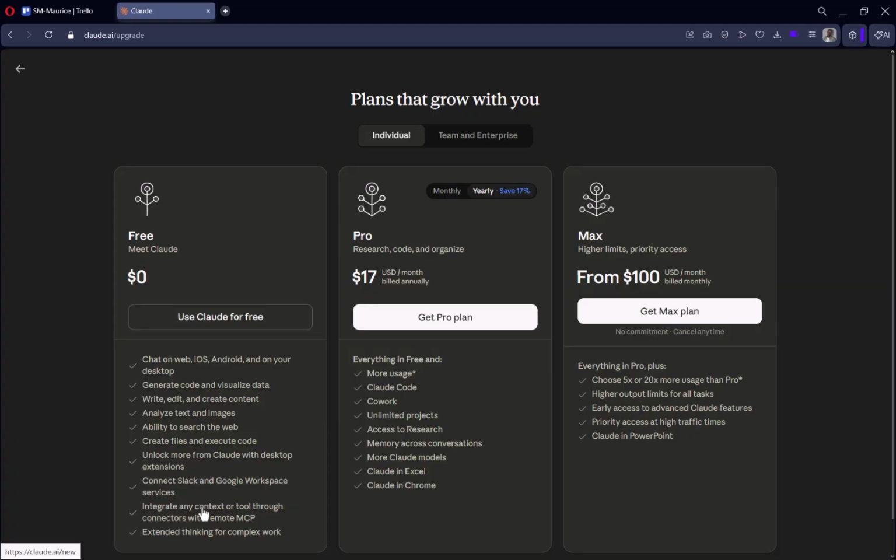Now we also have integrating any context or tool and extended thinking for complex work. So you can actually put Claude AI through some ropes. You could stress it a little bit and it will get things done for you.